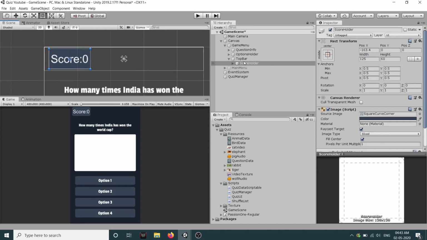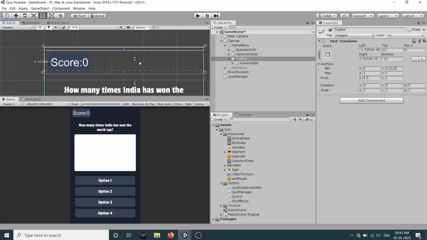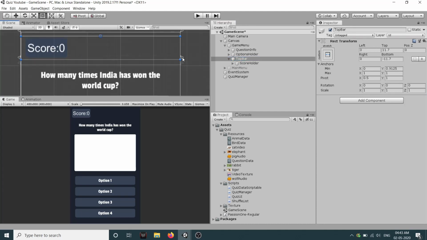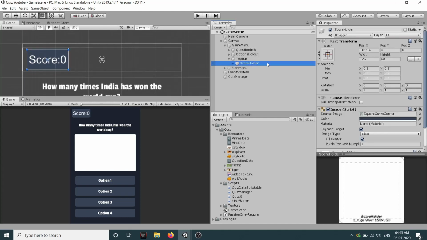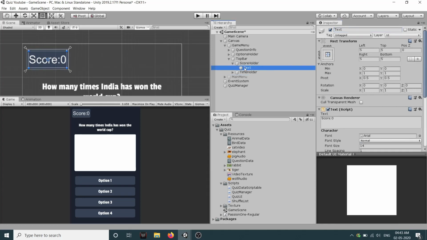Let's move our top bar a little bit down, and let's re-anchor it. Now select this score holder, right click and duplicate, and this one will be our time holder. Rename it to time holder. Rename this score holder text to score text, and this text to timer text, and this will be our time, which will be 0 by default.